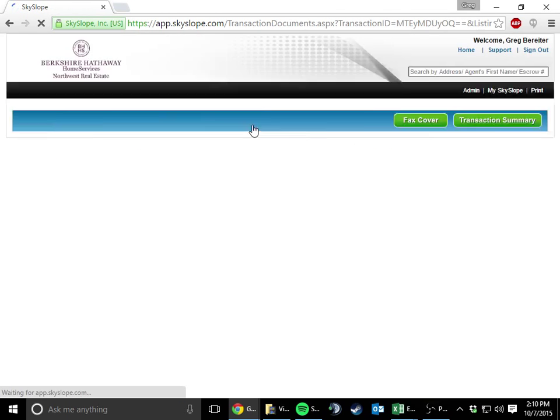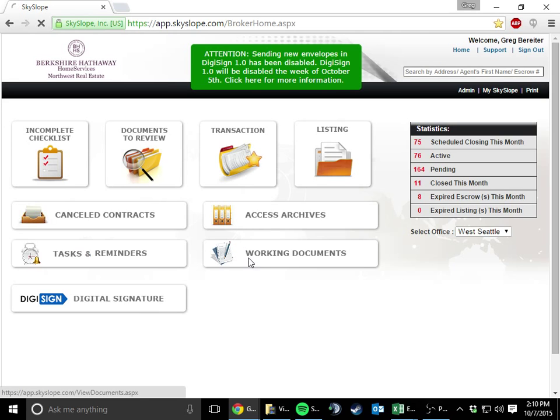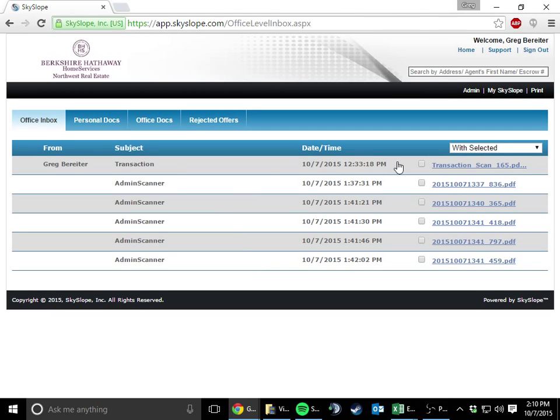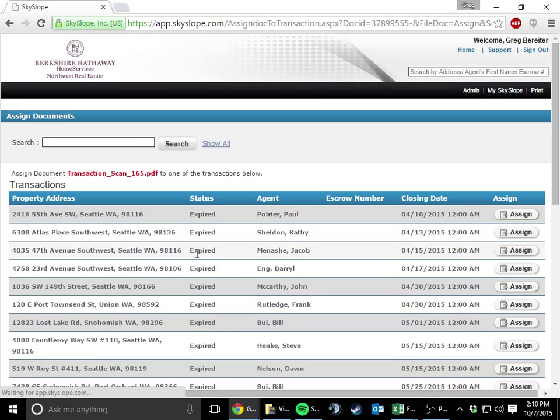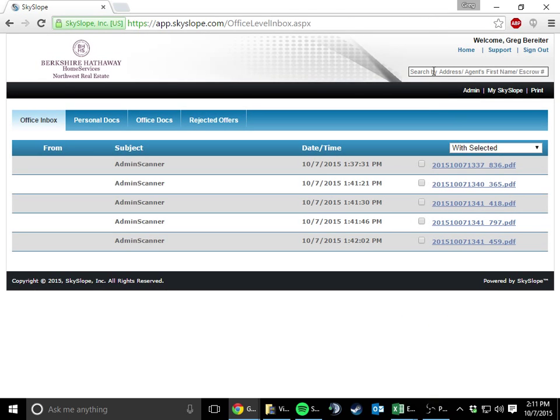But you see, if I go into the Documents tab, we never put it into our file from that Office inbox, so we have to go back into our working inbox. Click the little check mark for our transaction. Go to Assign. And up at the top here, we're going to use the search bar, 456. Click on that. You can see my transactions here. We're going to click the Assign button off to the right. And then go up to the search bar and enter the address to go back to our file.